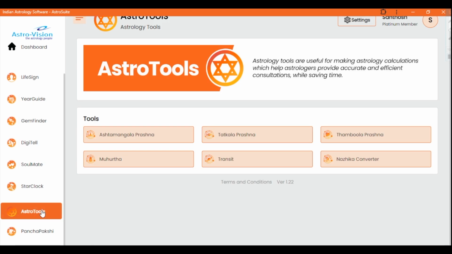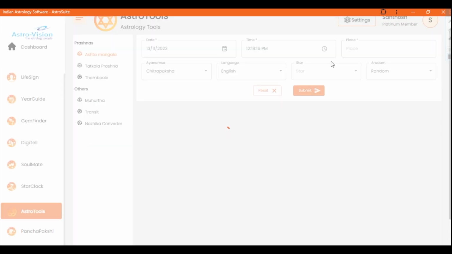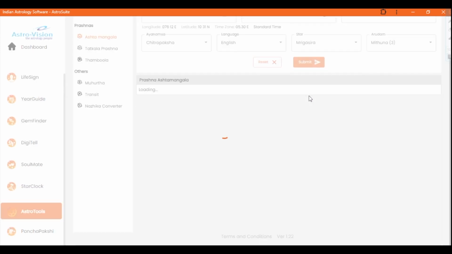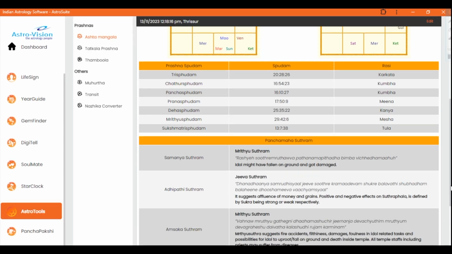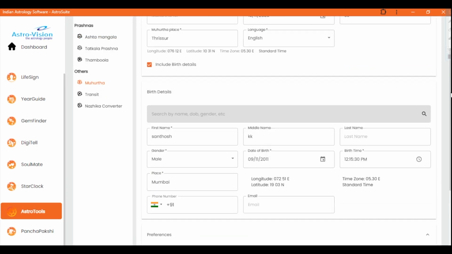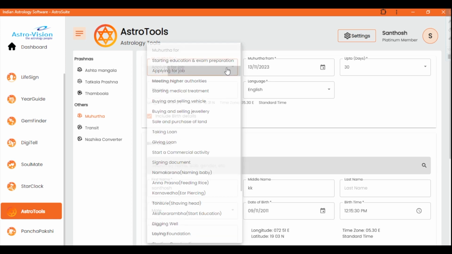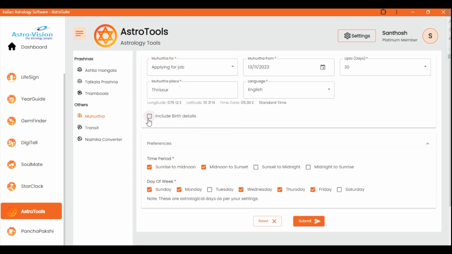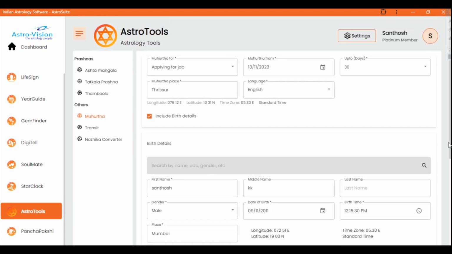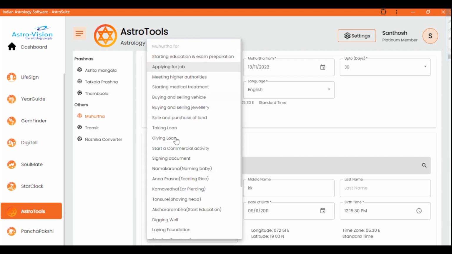Astro Tools facilitates the execution of several types of prashna, such as Tatkala, Tambula, and Ashtamangala prashna, among others. It saves time and provides multitude of precise and efficient astrological calculations. Additionally, different muhurtas are available for different occasions based on the location of the event. The Include Birth Details option allows us to get the most auspicious muhurta for a specific individual.